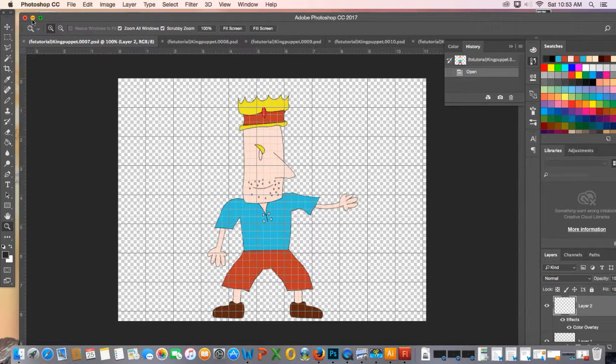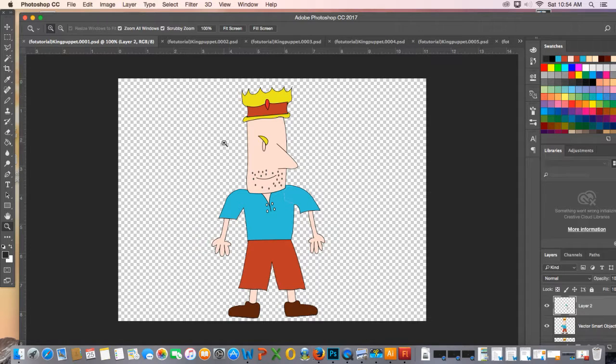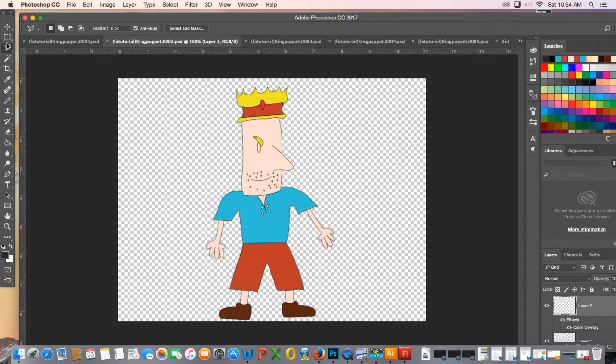Okay? So now what we want to do is not only create a sequence of files with him crouching, but also a sequence of files with him crouching with no head. And I'll just show you how we're going to select around the head. It's going to be the same thing like we did. So of course we're going to go to each file here, and we're going to select around this head right here with the polygonal lasso tool.